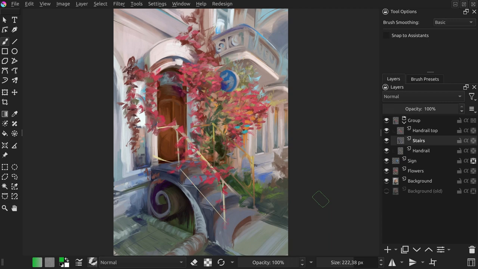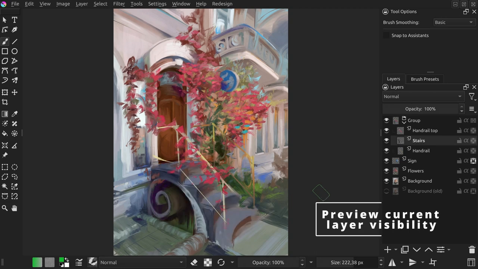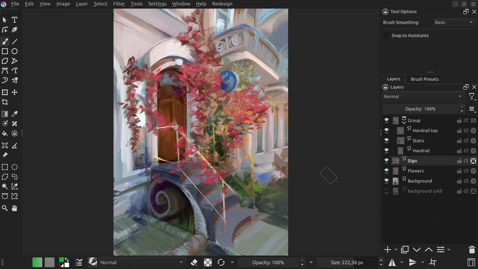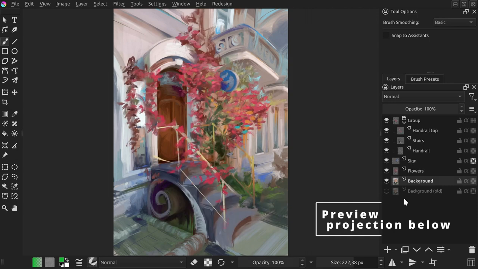Staying on the topic, there are two more actions regarding layers I've crafted for you. One is super simple, as it only toggles the visibility of the active layer and brings it back on the key release. A small thing, but enough fun to keep it in the plugin, I think. The second one is slightly more sophisticated.